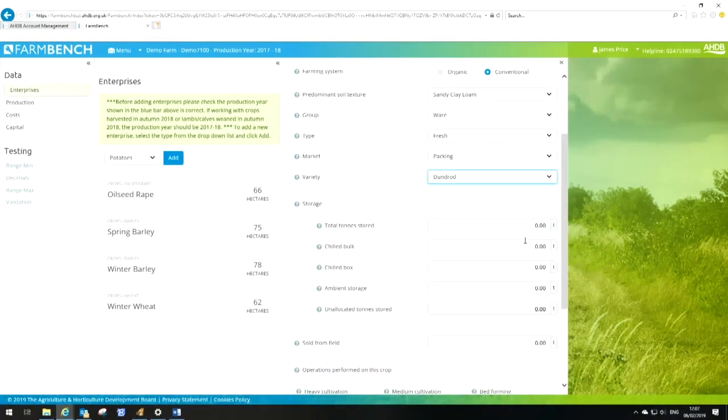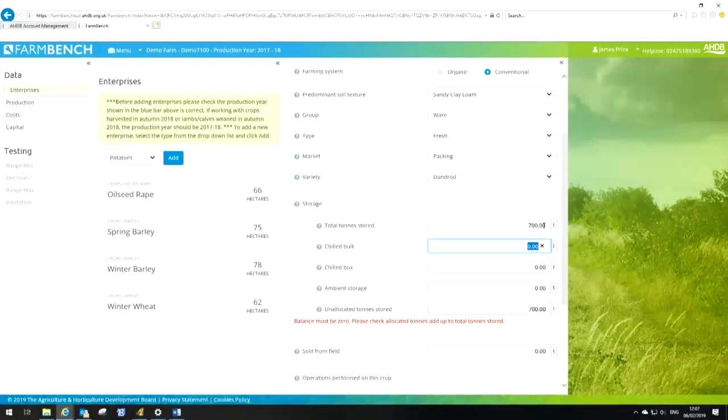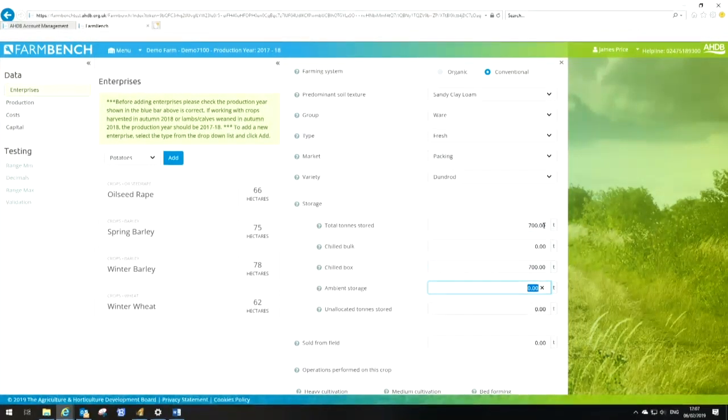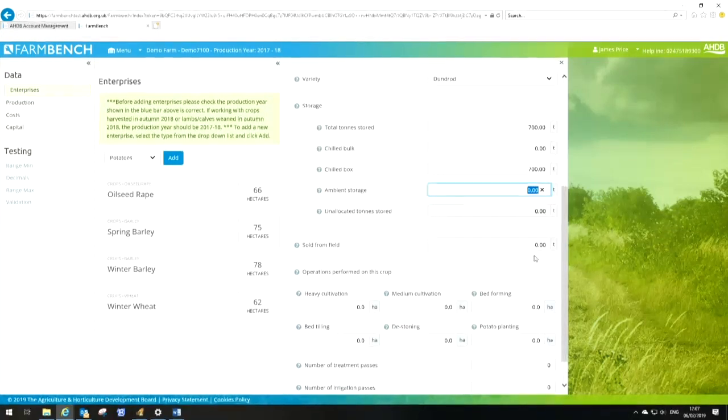And storage, obviously a big part of the potato enterprises. So we look for some details on how the potatoes have been stored. Is it in storage, or is it sold from the field? Sold from fields would be an additional tonnage that's added back. This is our yield. Yes, that's your yield.